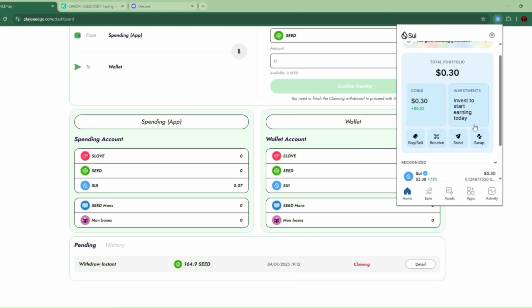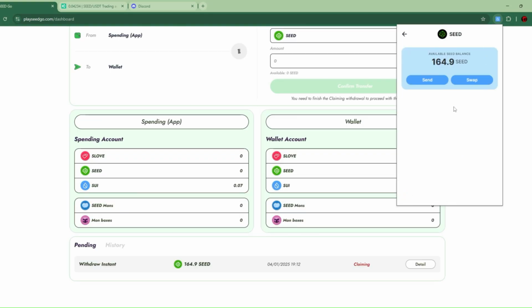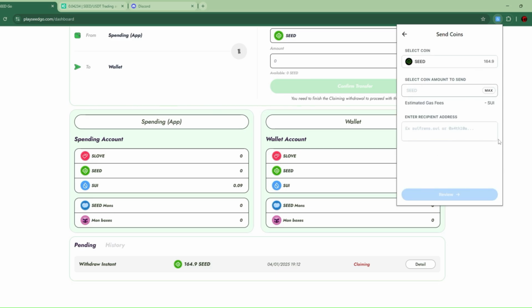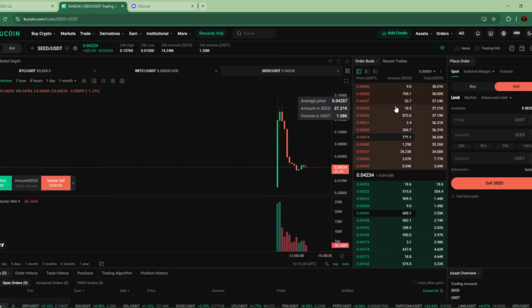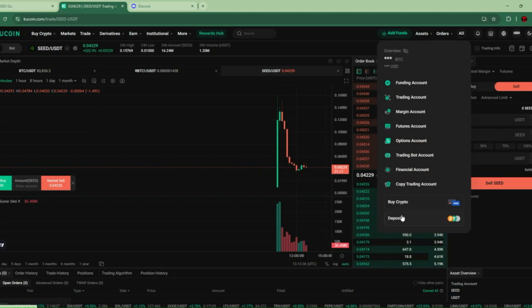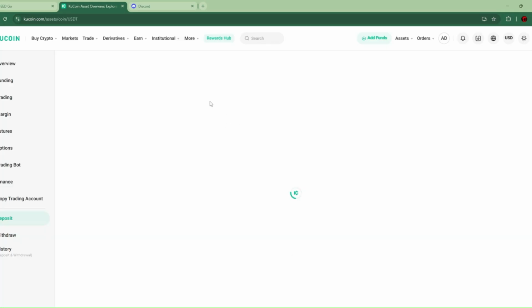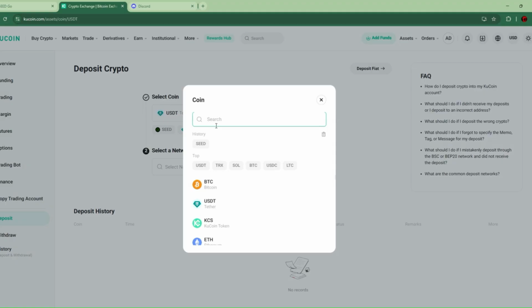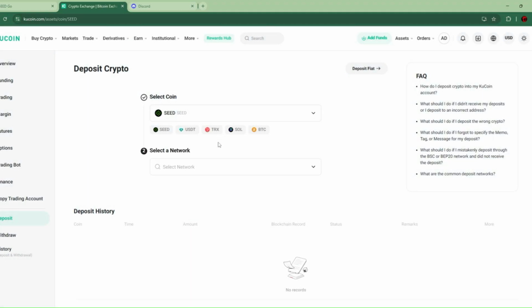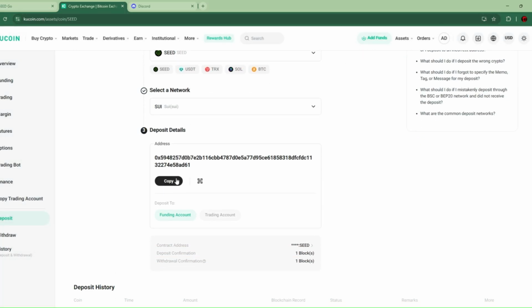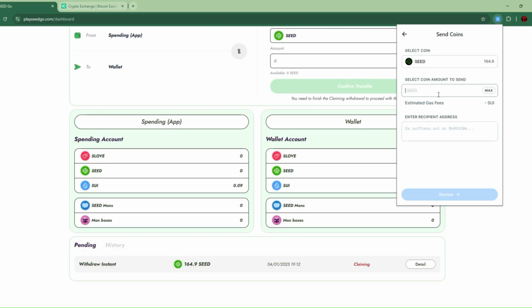Once that's done, the Seed token should be visible in your Sui wallet. Now to transfer it to any exchanger, for example I'm using KuCoin, go to the deposit and choose Seed token and Sui network. Send your Seed tokens to this address. Seed token will shortly be available in your preferred exchange.